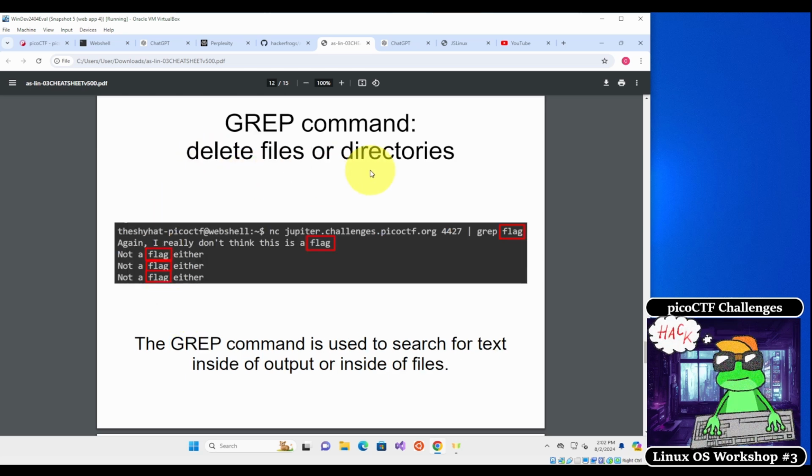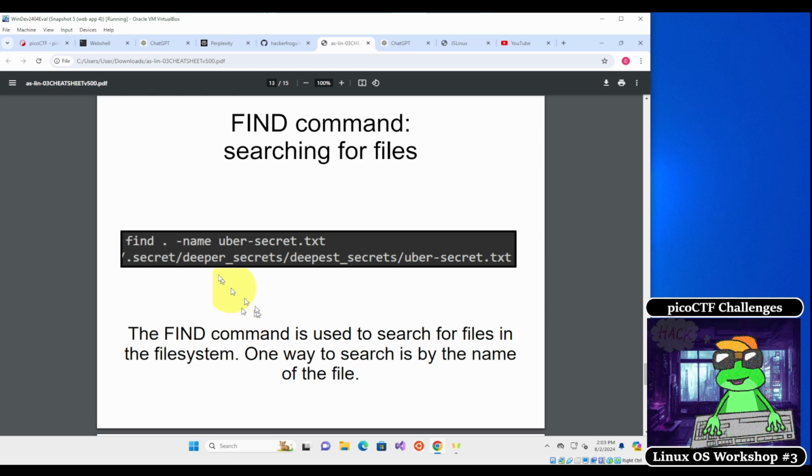We use the grep command. The grep command is used to search for text inside of input, output, or inside of files. So we use the grep command to pull out some text. We can use it to search for different words inside of output. And we use the find command. We use the find command to search inside of some directories looking for a file of a certain name.